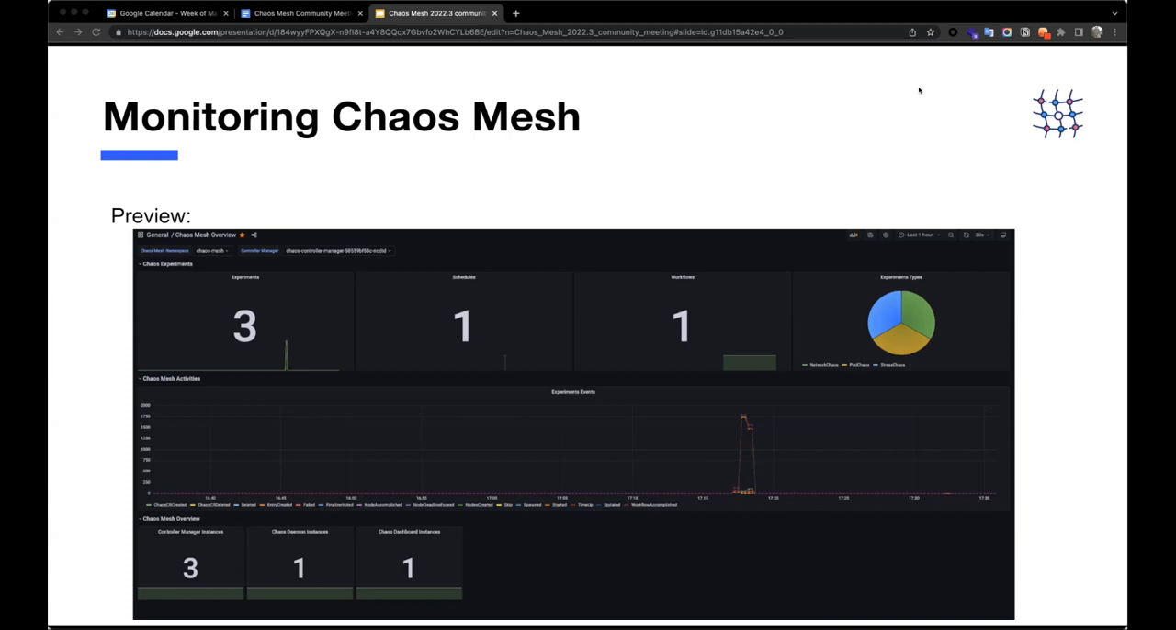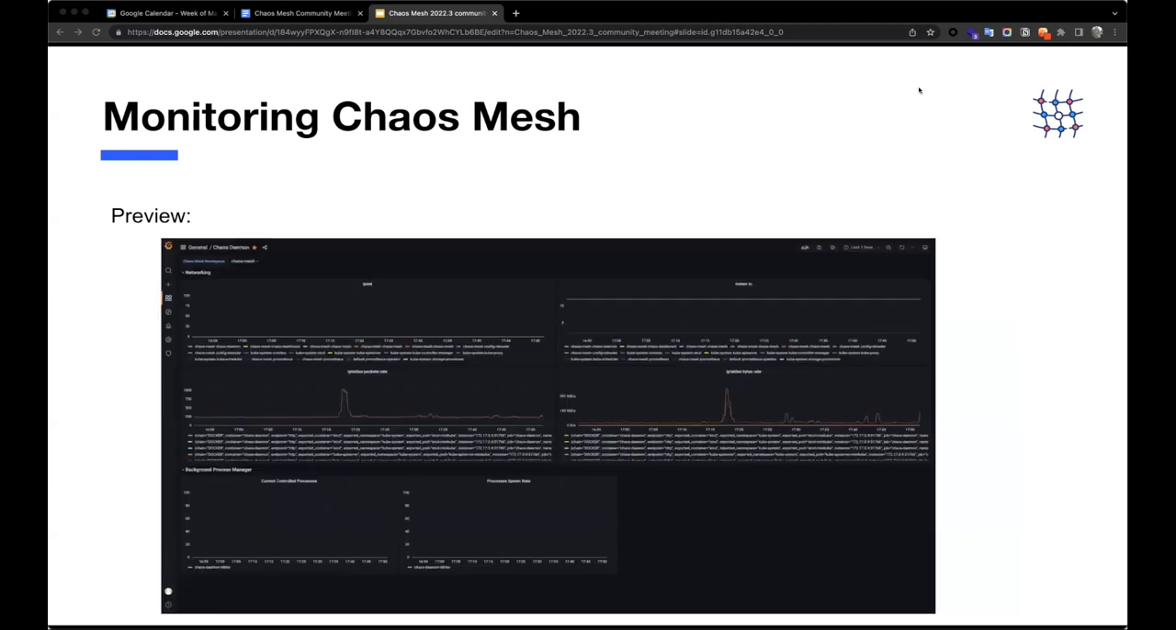The next dashboard is about detailed metrics about the chaos daemon. About the row number of iptables, ipset, and the networking traffic with certain iptables rules. The next row is metrics about the background process manager, which is one of the important components to spawn processes when injecting into containers in the chaos daemon.